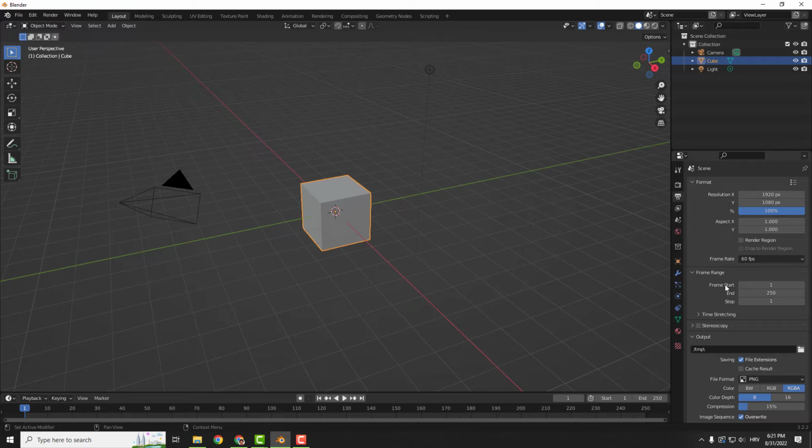As for the frames, you can change the frame range if you want to start from a specific frame, but if you want to render the whole thing, just go from 1 to, for example, 50.